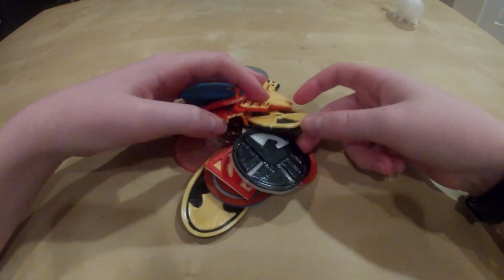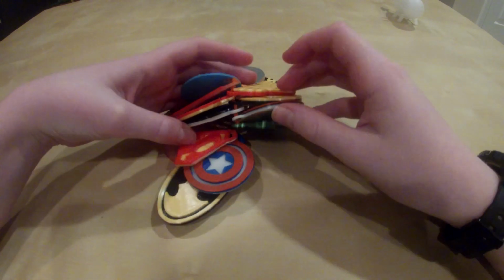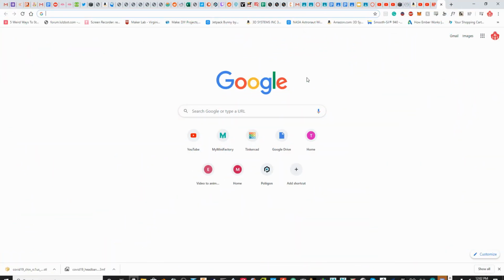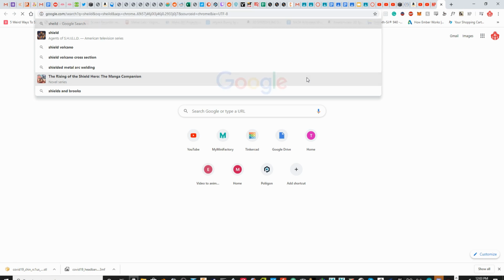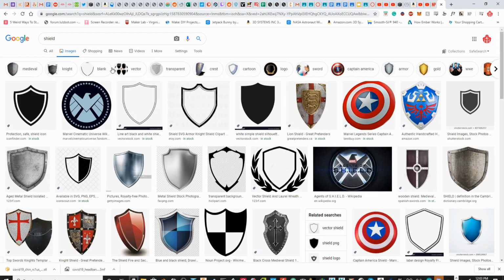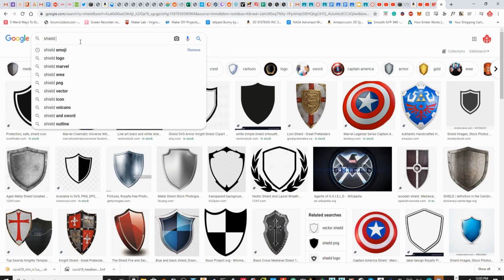In this video, I'll show you how I made these multicolored keychains in Fusion 360. So, to find the image, we're going to start at Google. I have decided that I'm going to make another shield keychain. So, I'm going to search for shield. Most of the results are going to be normal shields, so you might have to specify Marvel.